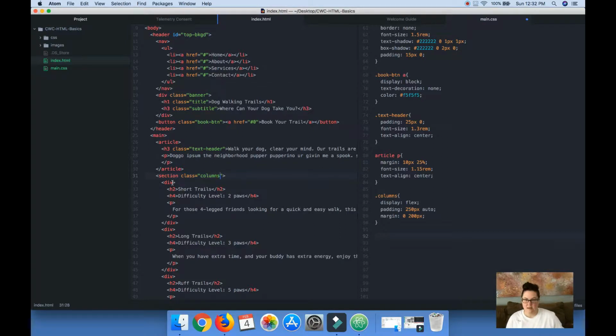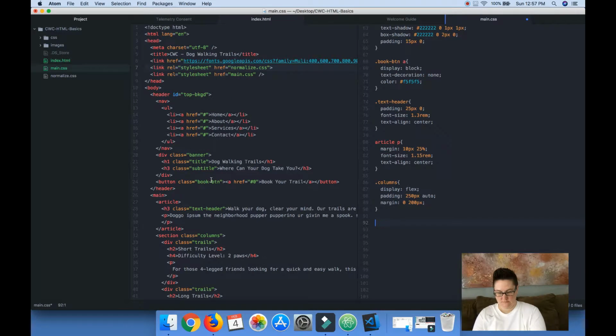Okay, so now let's go ahead and add classes to each one of these divs to make them turn into boxes. We only have to make one class and just apply it to each one of those. So we're going to start by making a class called Trails.